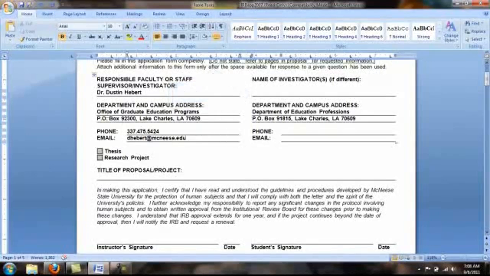For me, my department name is the Office of Graduate Education Programs. The address is P.O. Box 92300 in Lake Charles, and the zip code is 70609. My phone number and email address are listed here for you as well as on the course syllabus.